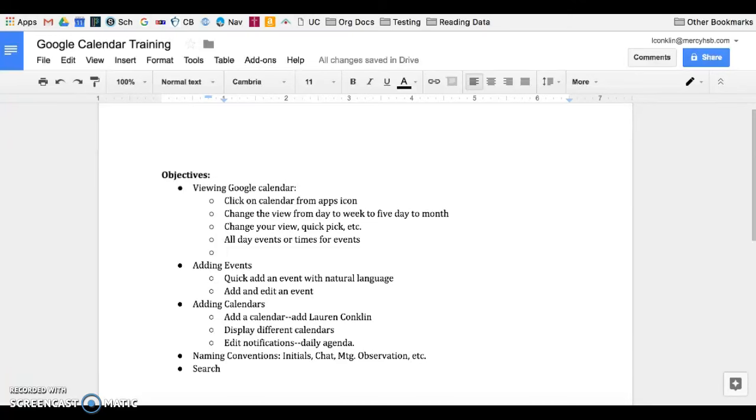We're going to look at how to add calendars, so you could create your own calendars or you could add other people's calendars. We'll talk a little bit about naming conventions and I'll show you how to use search.